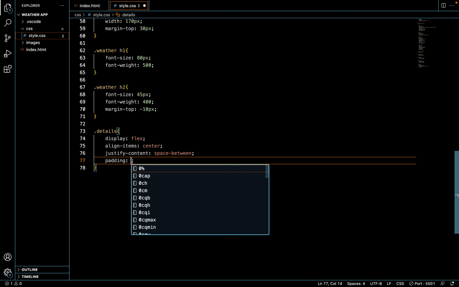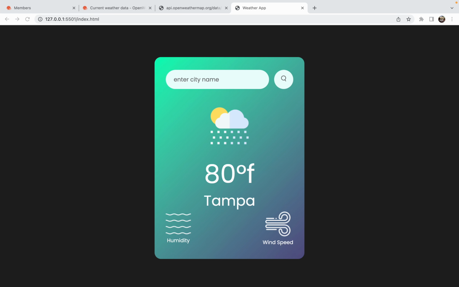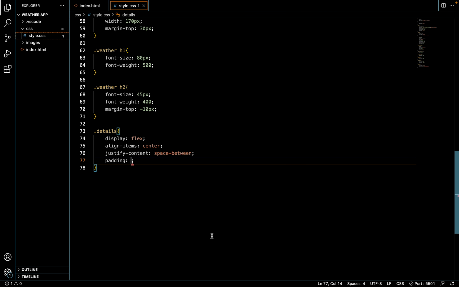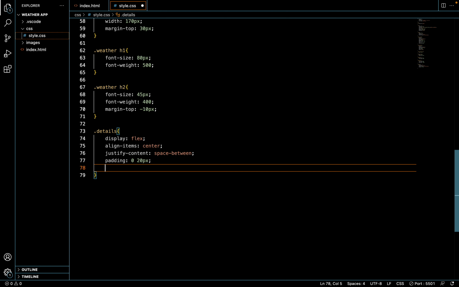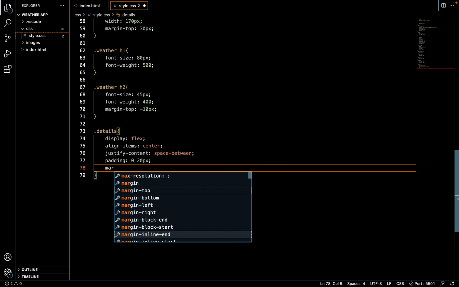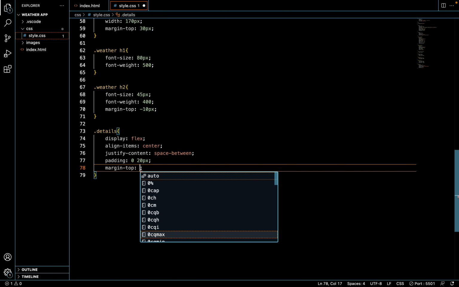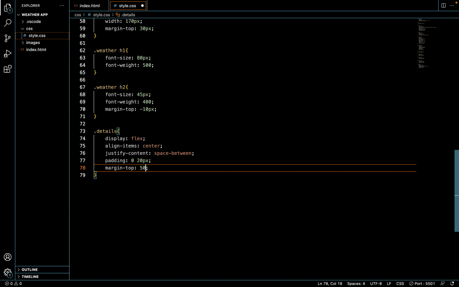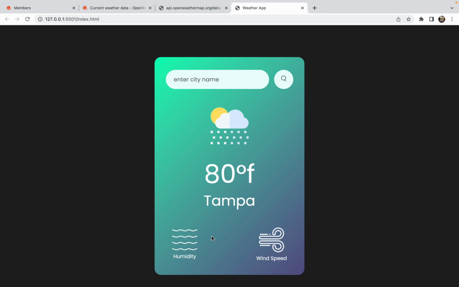Now let's add padding to give it some space. 0 top and bottom, but 20px right and left, and then margin top 50px. Save. Good, good, good.